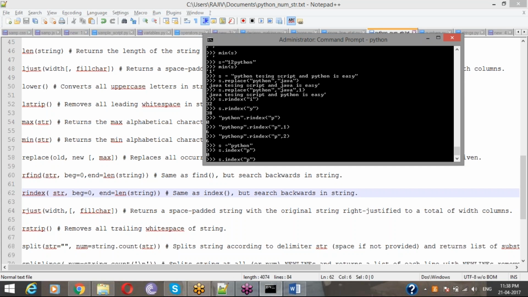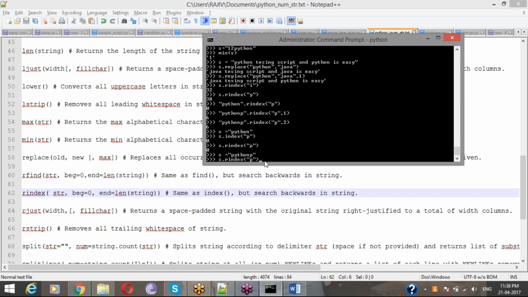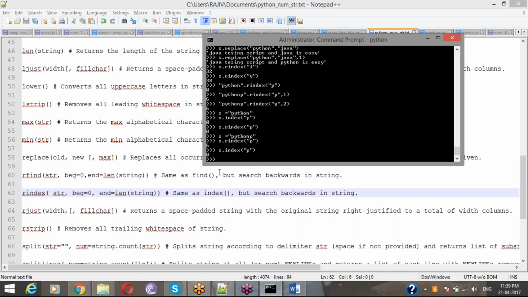Okay. So the moment I say R, here we actually have only one p, so the back side also will print the same index. But if you give p here with rindex, it will consider this p, not this one, because it's coming backward. Then the index is 6. But if you say index, which gives a forward direction, then the first p it will consider, then the index will be 0. Okay, so that is the difference between index and rindex.